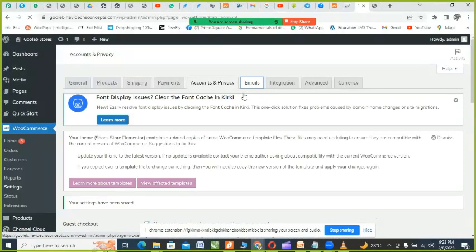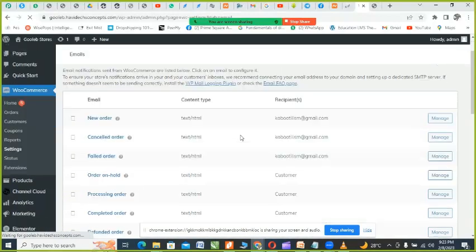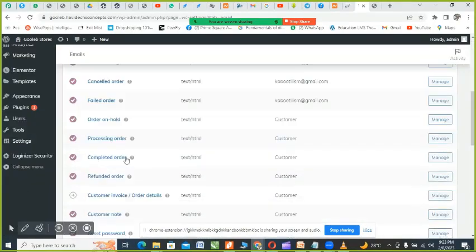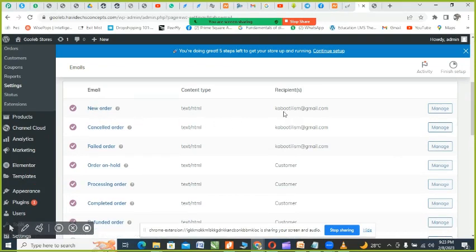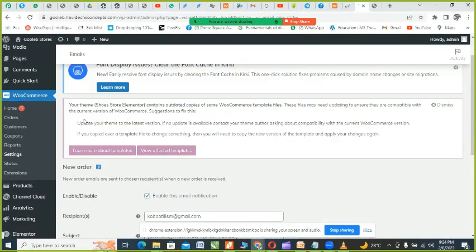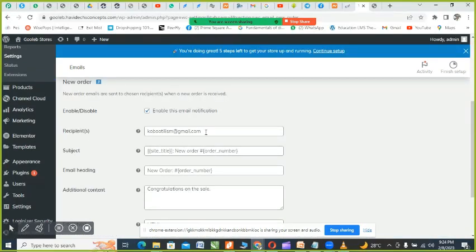Now email. Under email, it tells you if somebody places a new order, I want to receive email notification to this email. You can manage that. Once you click manage, it gives you an opportunity to add more emails. If I want to receive email on this account and add more, I can just put a comma and put any other email. Let's say gulep at Gmail.